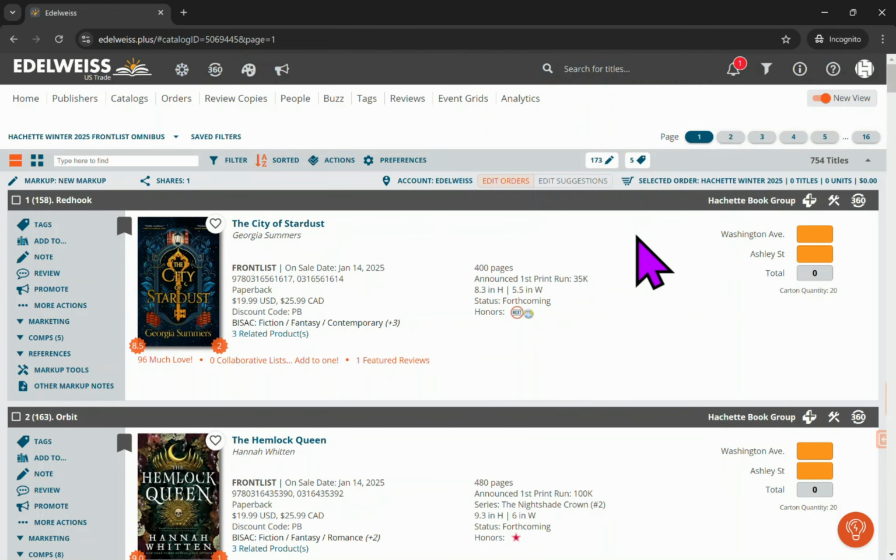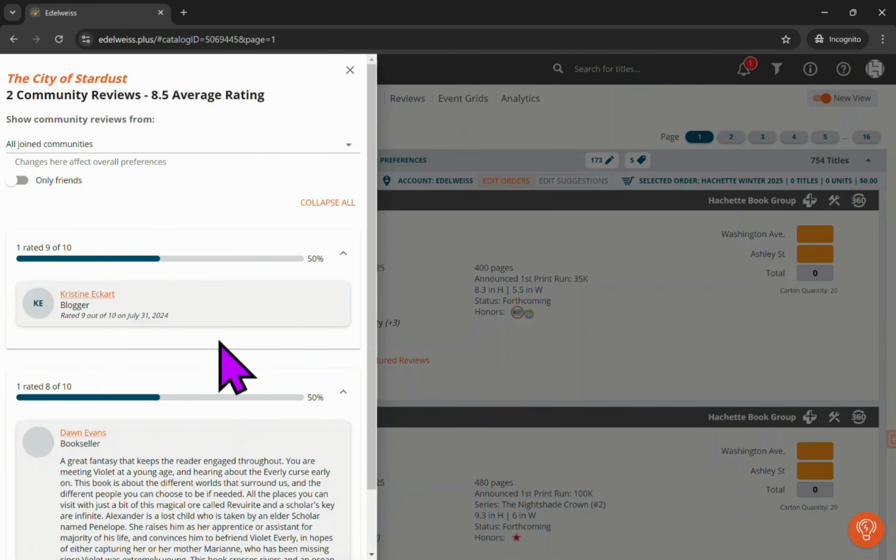Edelweiss provides many different ways for you to gather data on books. If a title has garnered any honors, those appear in the bibliographic data. Reviews from Edelweiss members appear on the corners of the jacket cover. And remember that where this review data comes from is affected by what you have set in your preferences. On the left is the average rating, and on the right, the number of reviews. To see the reviews in more detail, click on either of these badges.